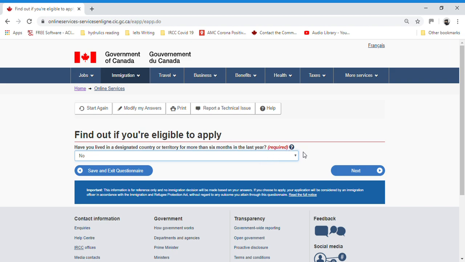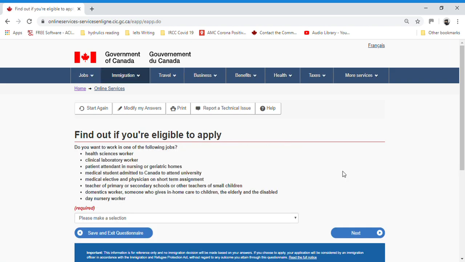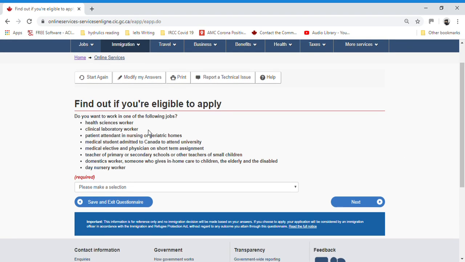But you can check, of course, by clicking this question mark to see if you come under this kind of criteria. The next thing is, do you want to work in one of the following jobs? These are some specific jobs they have mentioned, but I am in the engineering field, and in most cases very few people fall under this criteria. So I'm going with the majority and say no and move towards the application.